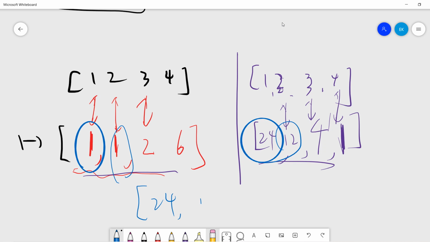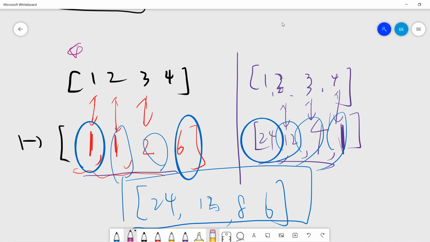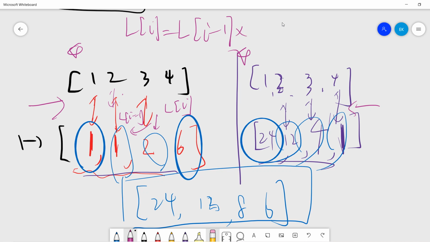This times this is 12. 2 times 4 is 8. 6 times 1 is 6. So this is the answer, right? This is the algorithm we will use. First we go left and then we go right, and each L[i] is just L[i-1] times nums[i-1]. Okay, so this is the algorithm.